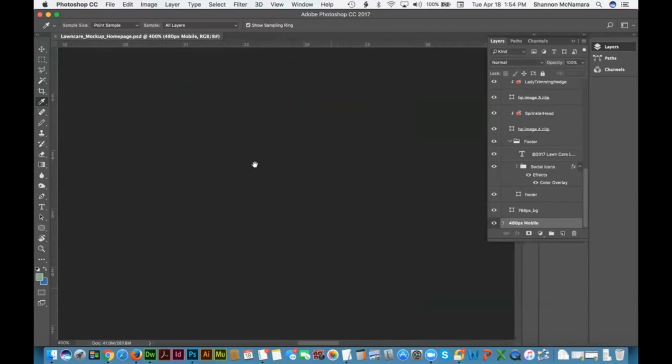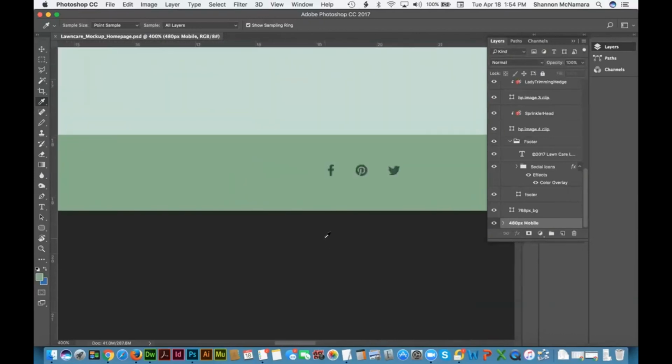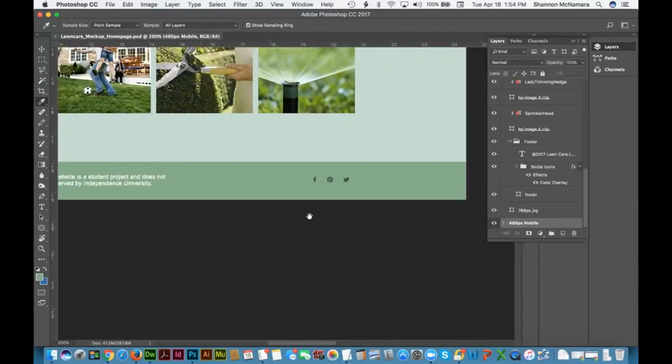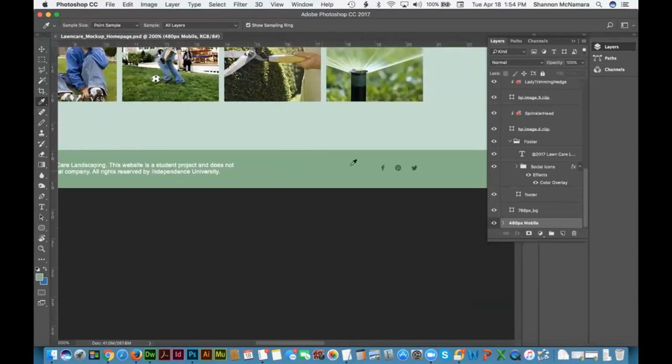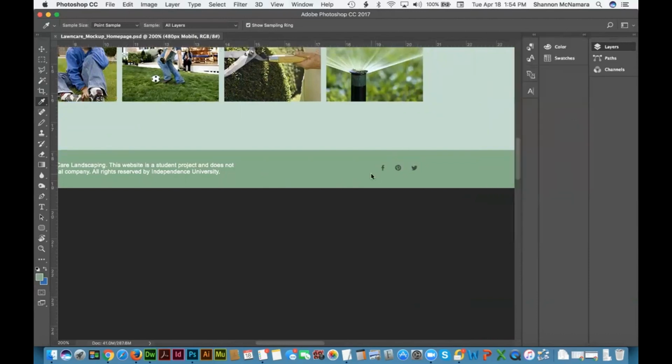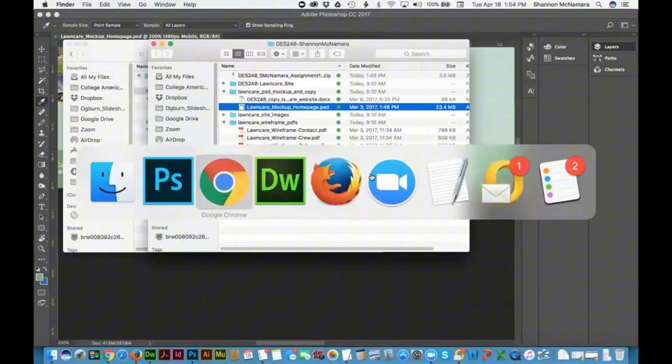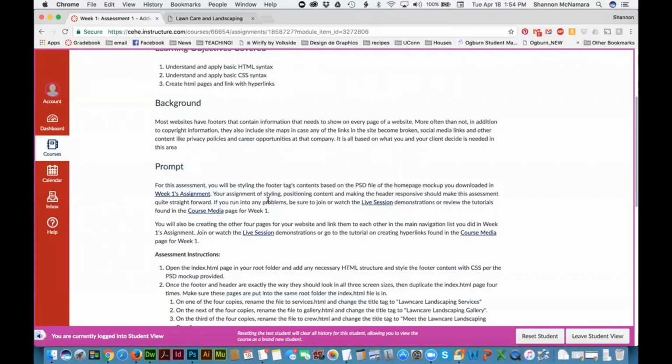All right, so here is the footer for the web page that you are creating. So we've got some copyright text, and instead of 2, we have 3 social media icons. So that should look very familiar to what we just did today. So that's what you're going to be creating. So your assignment of styling, positioning content, and making the header responsive should make this assignment quite straightforward. And my video where I show you what to do should make it even more straightforward.